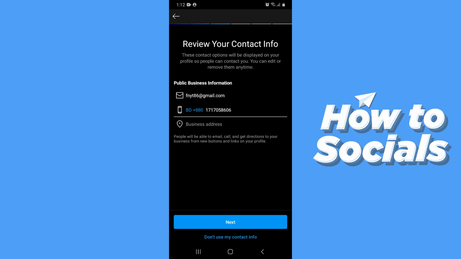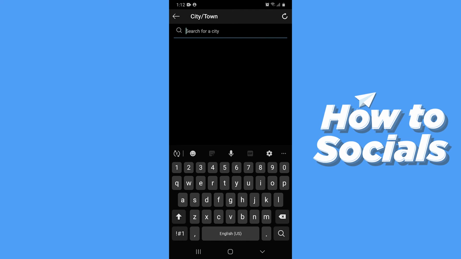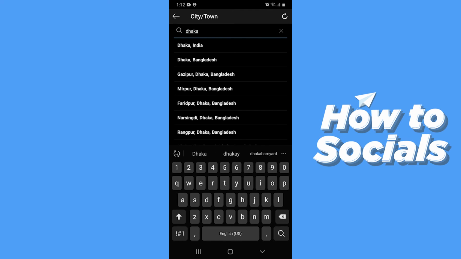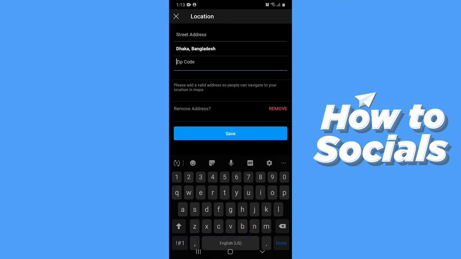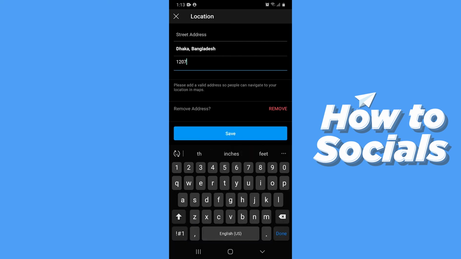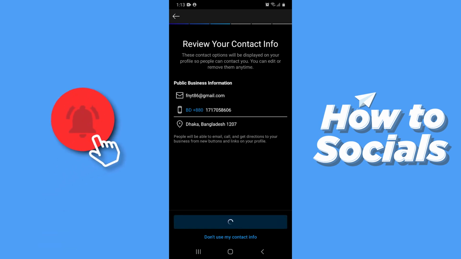Now you have to enter your business email and your business phone number. Also your business address. When you are done, tap save and then tap next.